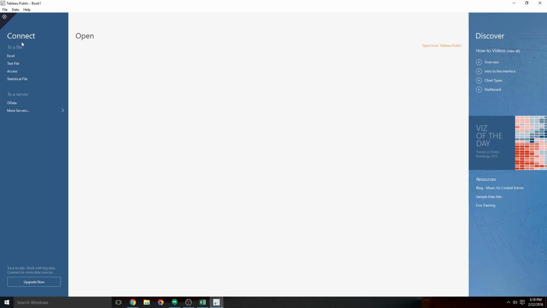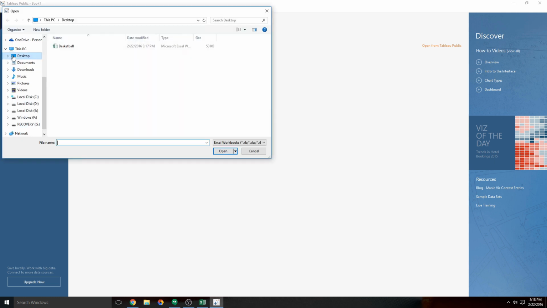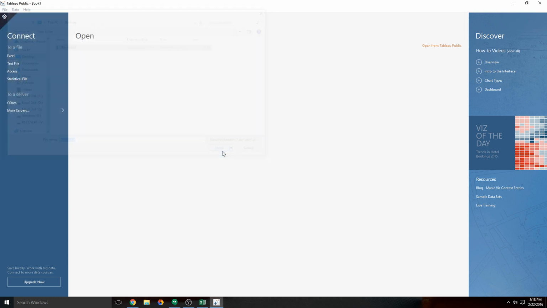Now, we've already formatted our data the way that we want it, so we won't be making any changes in the background, but it's important to understand this concept. So let's go ahead and click on open an Excel file. We're at our desktop. There's the basketball spreadsheet. Let's go ahead and open that up.